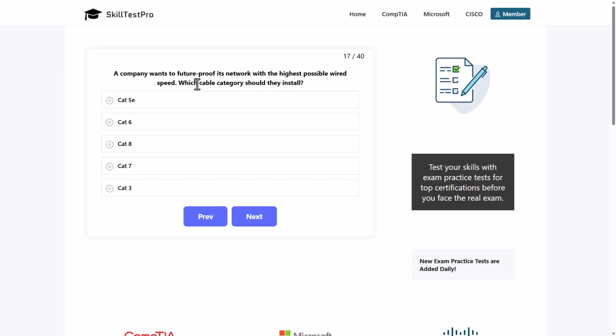A company wants to future-proof its network with the highest possible wired speed. Which cable category should they install? Cat5e, Cat6, Cat8, Cat7, or Cat3. As you can see, Cat3 we are not even using, if you have been studying cables.